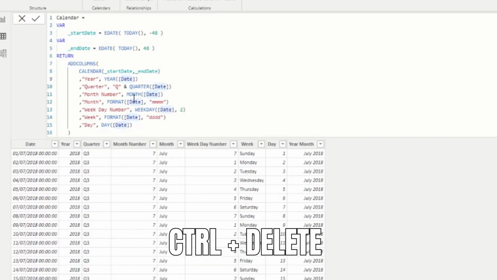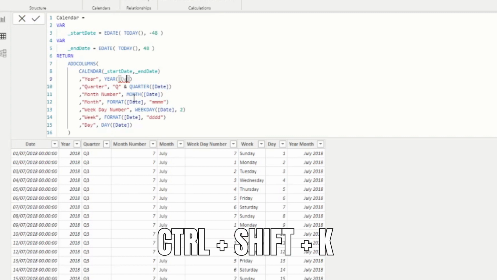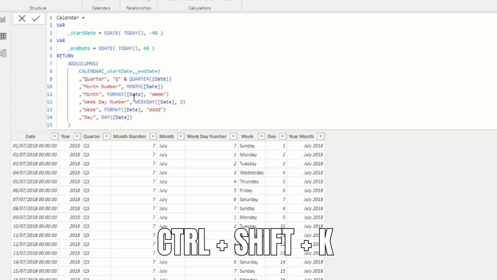You can quickly delete words using Control Delete. And then finally, you can delete lines very quickly using Control Shift K, like this. And that's it for this video. So I think that about covers everything available for you.